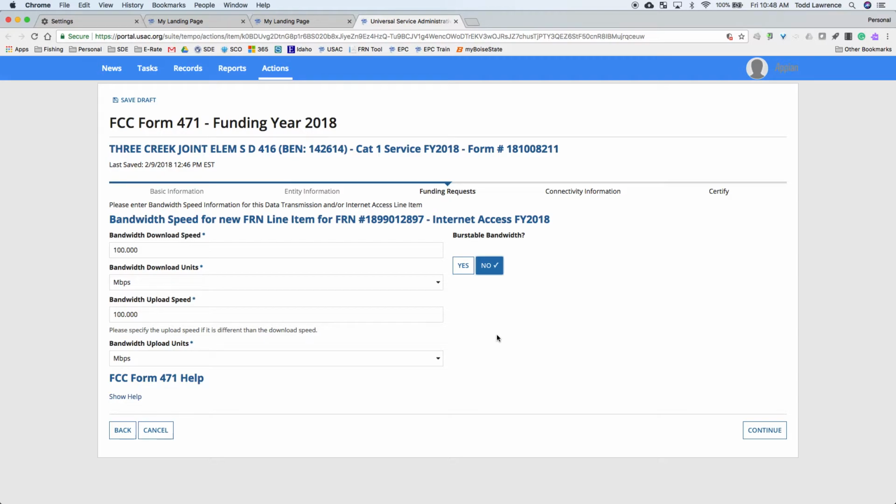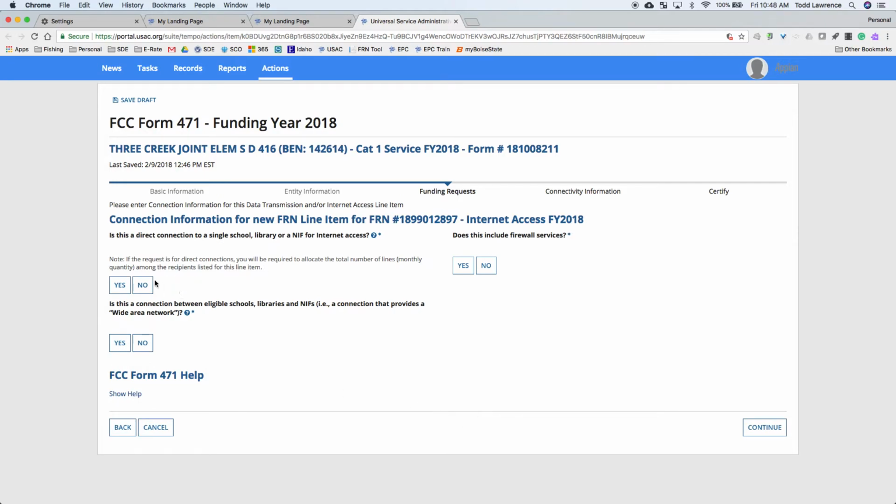In most cases, if you're doing a new 471, you will associate it to a 470 that was originally posted. Okay, so I'm just trying to keep it under that $3,600, 100 meg, etc. Now, this is a direct connection to a particular building, and this is not a connection that is going to a wide area network. Again, if it is in your scenario, check those appropriate boxes, okay? And I'm going to say it does not include firewall services.